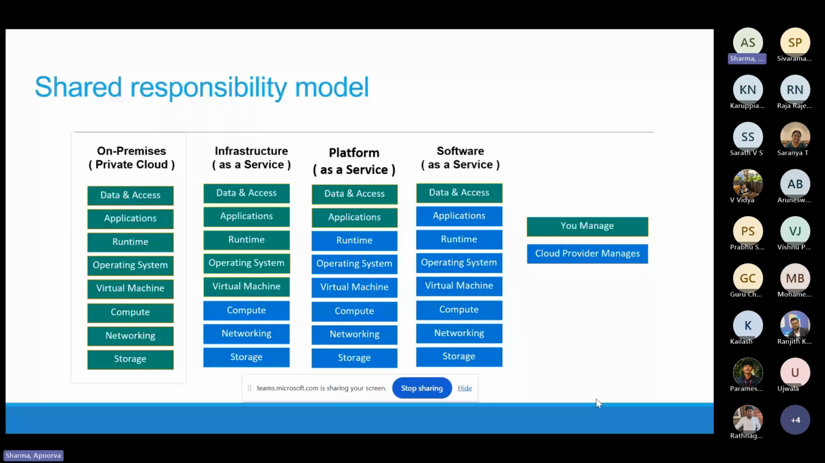If you have an on-premises setup, meaning a private cloud, then you need to manage everything: whatever data you have, who can access that data, and whatever application you are using, the runtime, operating system, virtual machine, everything.